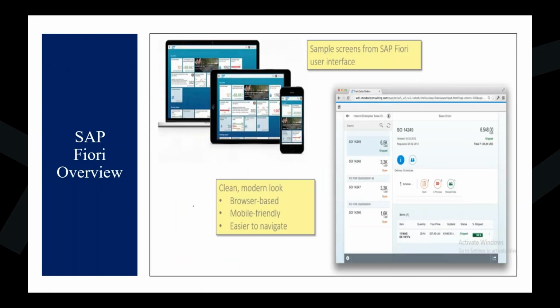So basically SAP Fiori is a clean, modern look. It's browser based. You can access it from your web browsers like Chrome, Internet Explorer, Mozilla, those kinds of things. And it is mobile friendly. It is very mobile friendly, and it is very easy to navigate.